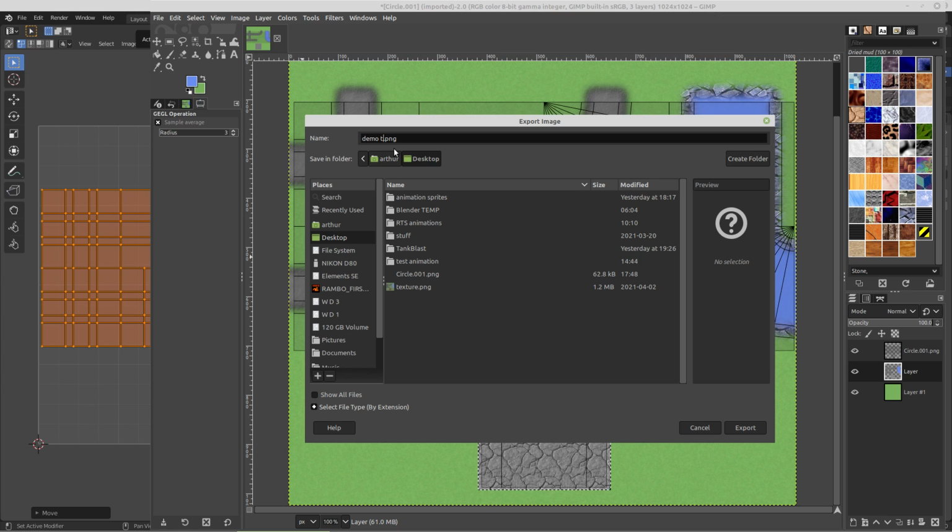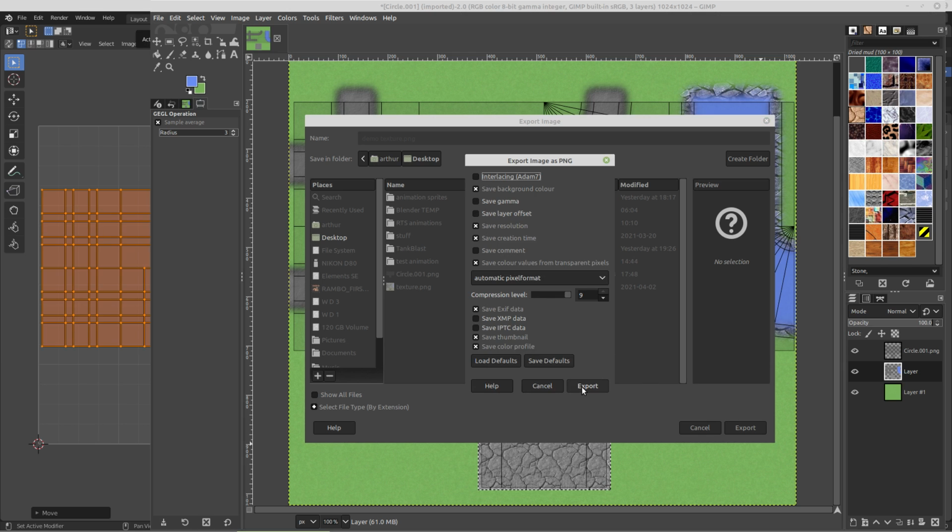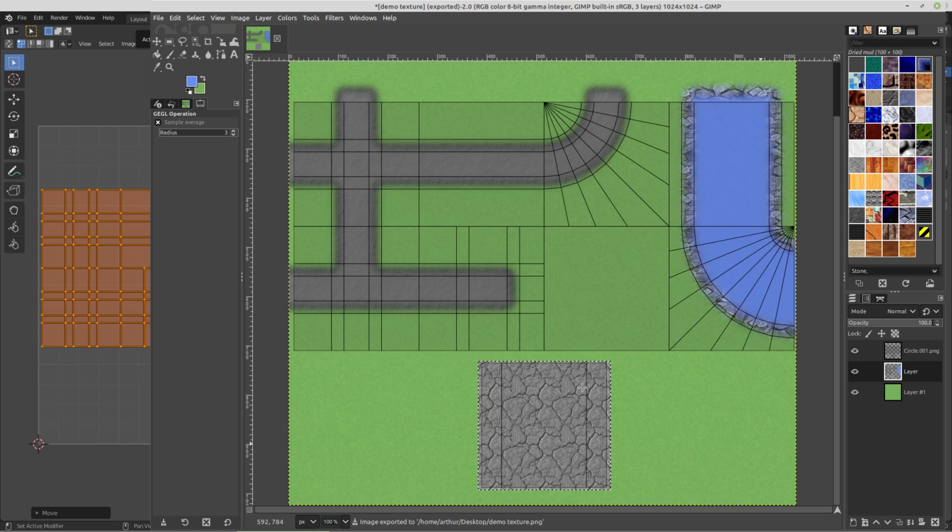Demo texture. So we'll export that as demo texture, and in the next video we'll come back, we'll load that into Blender and have a look at what we got and how to separate the tiles for rendering.